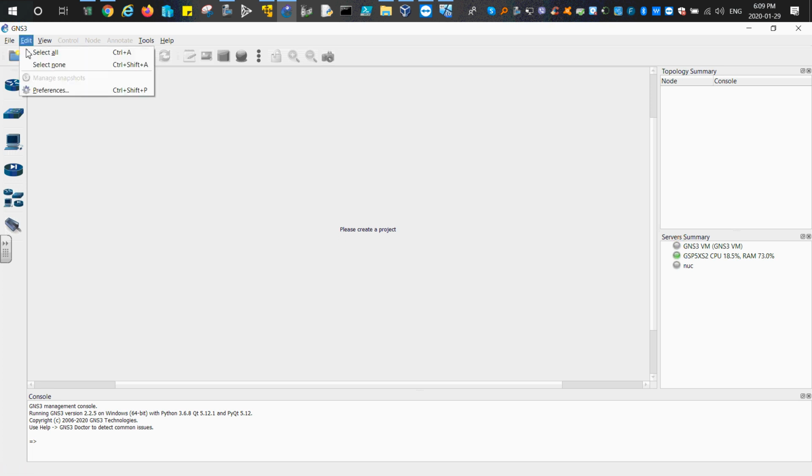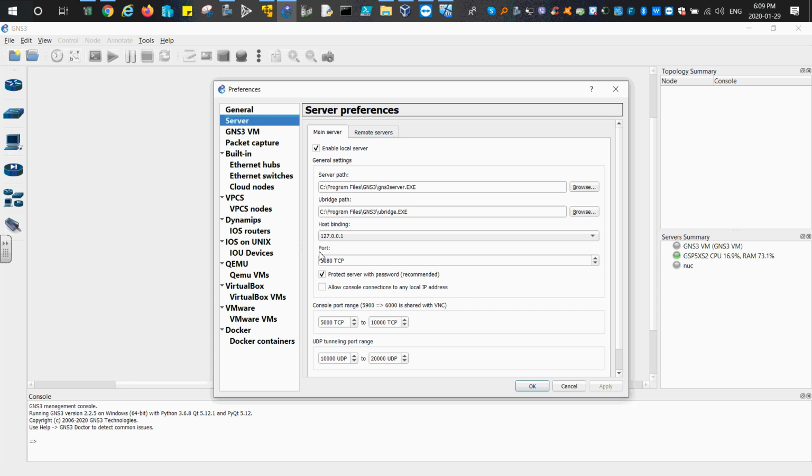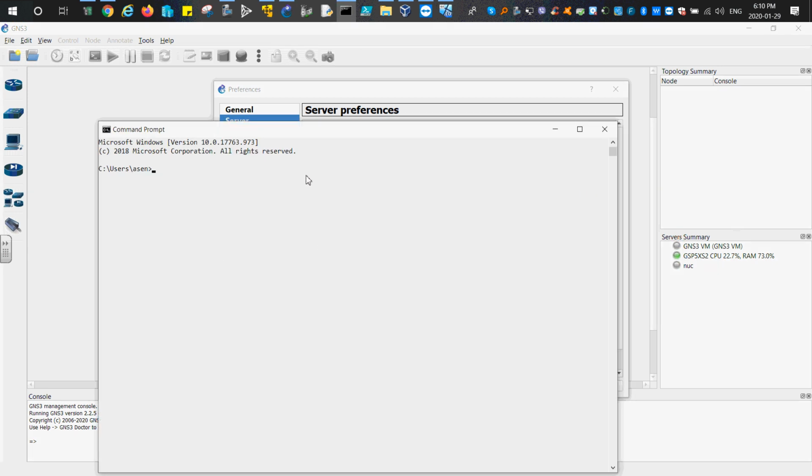Then you click Edit, and then you click Preferences. Okay? And on the preferences, you're going to navigate to the second option, which says Server. Okay? And it says here Host binding, somewhere in the middle. And it will show you either localhost or 127.0.0.1. Now, when you see 127.0.0.1, once again, you need to check your IP configuration.